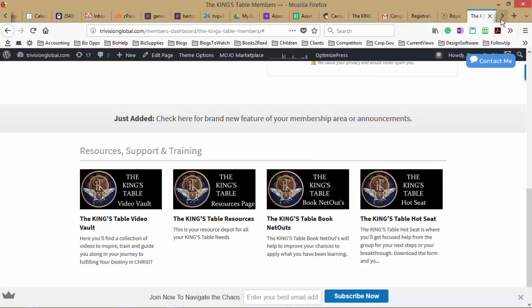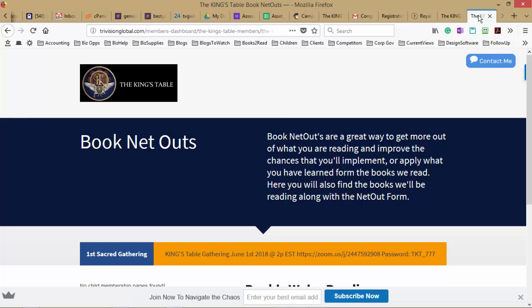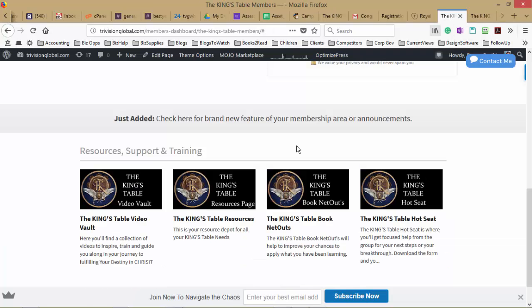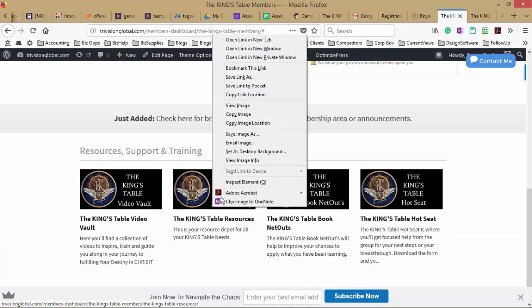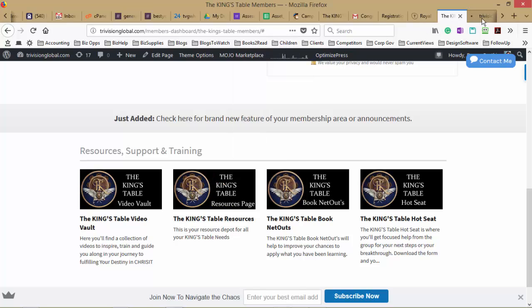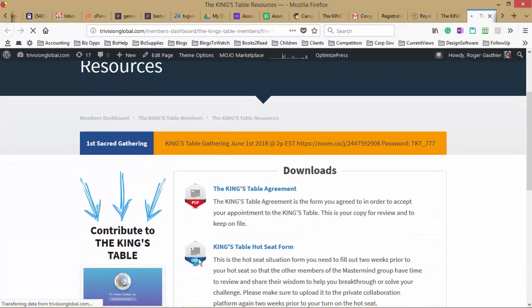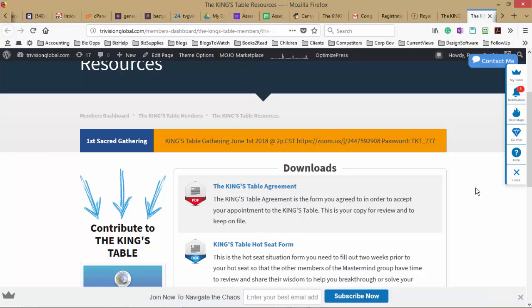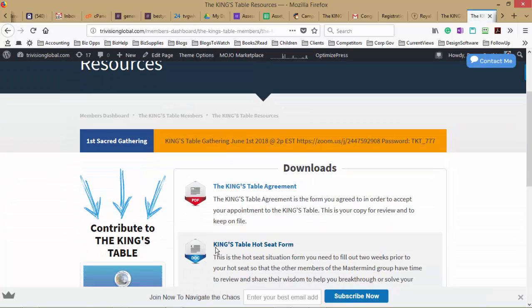And the one that we're going to focus on today in particular is the Resources tab. This is the book next out. Let me go ahead and click on the Resources tab. The Resources tab is where we have the additional links that you're going to need in order to participate in the other areas that we're working on. I'll show you here in just a minute.